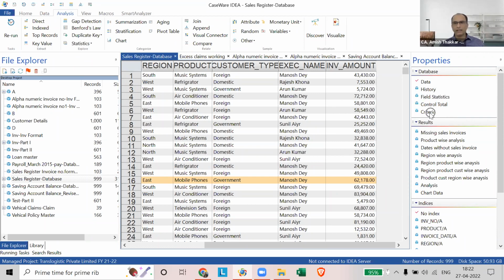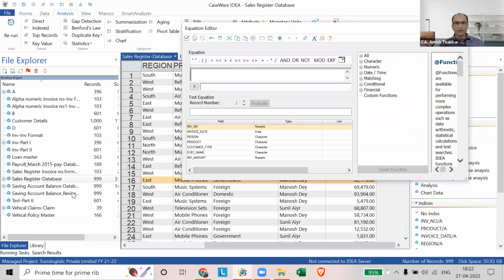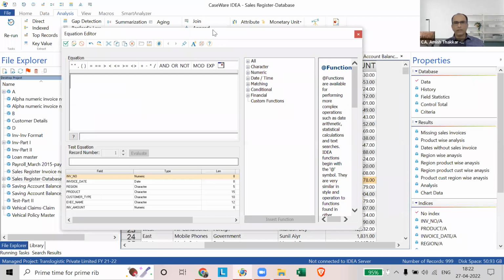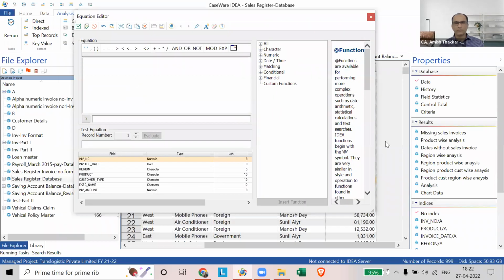So we have to click on criteria. Please click on criteria and confirm. Now this dialog box will appear. We have to write a condition over here. What is the condition I'll write?